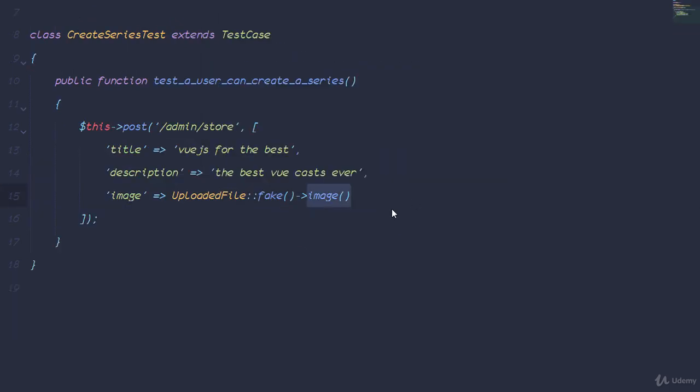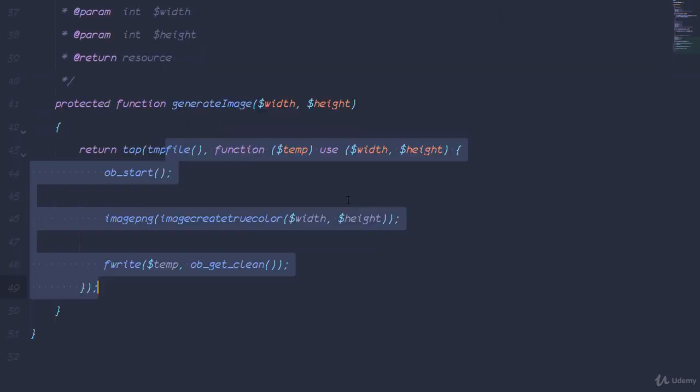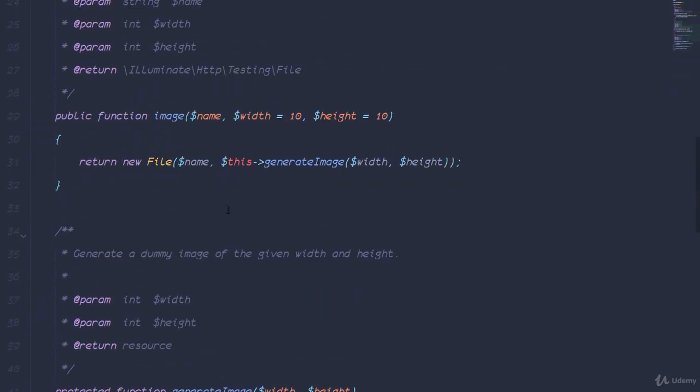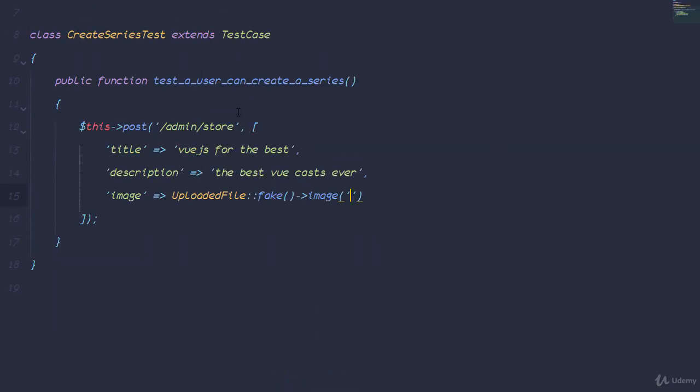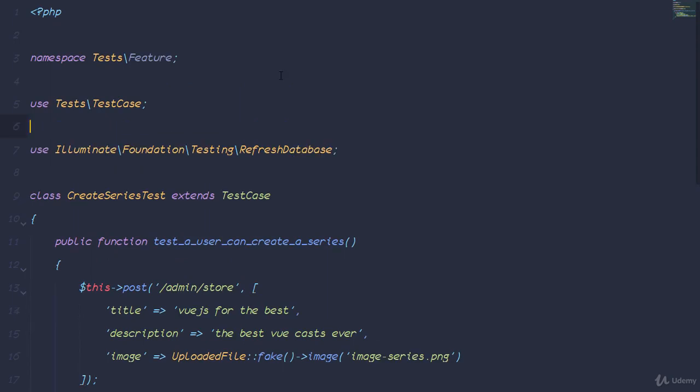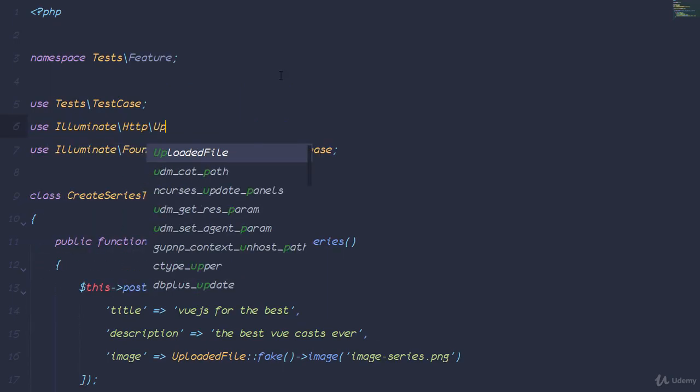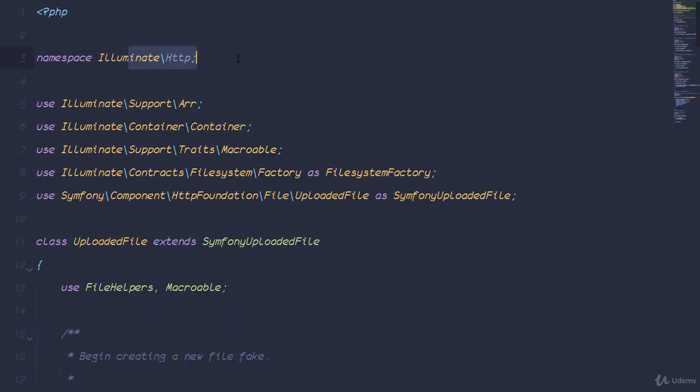Back to our test, UploadedFile::fake()->image, we can specify the dimensions, and we can also specify the name. So if we check out the image method in our file factory, it takes in the name, the width, and the height, right? So let's pass in the name of the file. It can be whatever name. So we're just going to say image-series.png. Then we need to import UploadedFile, right? So use, I think it's from Illuminate\Http\UploadedFile. Let's check that out. Yeah, it is.